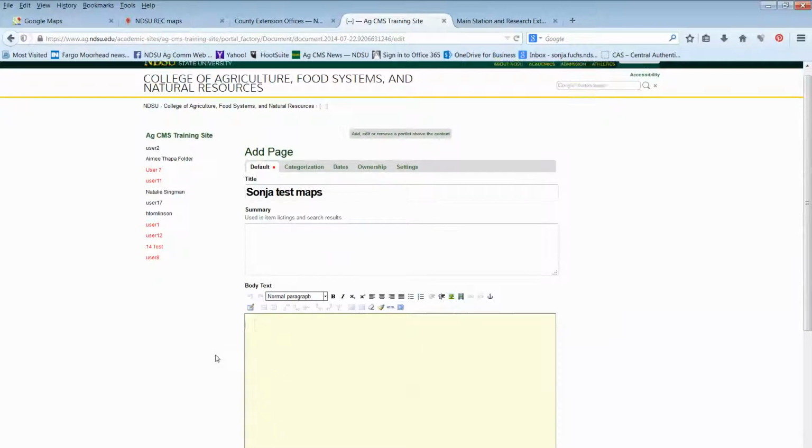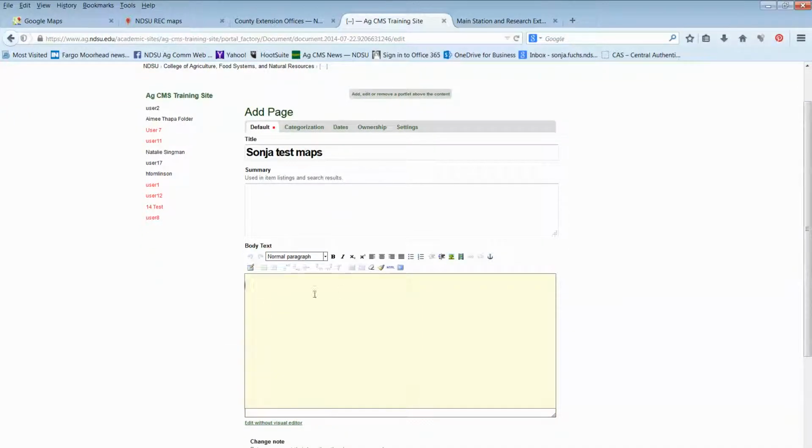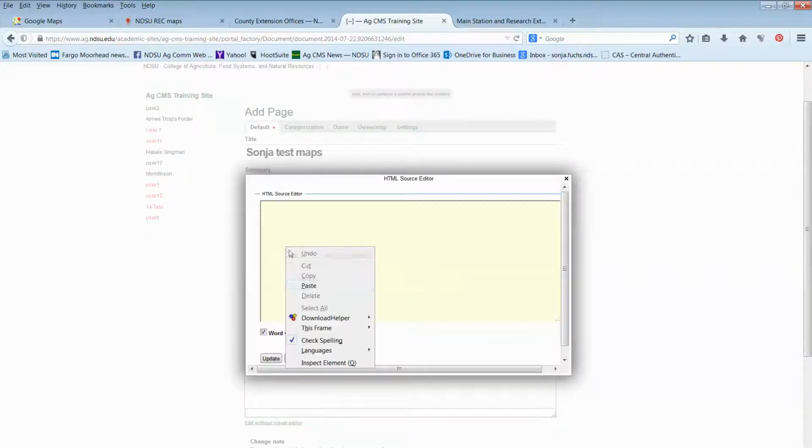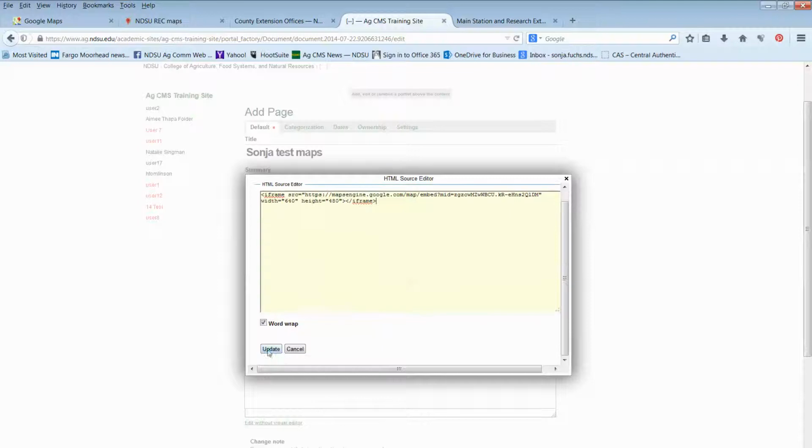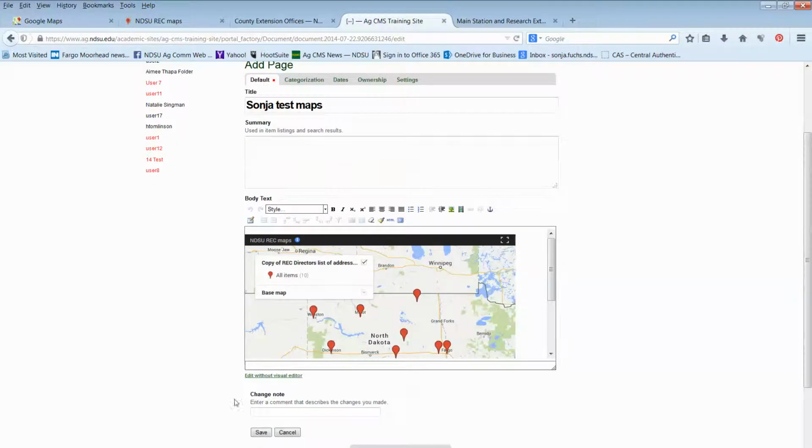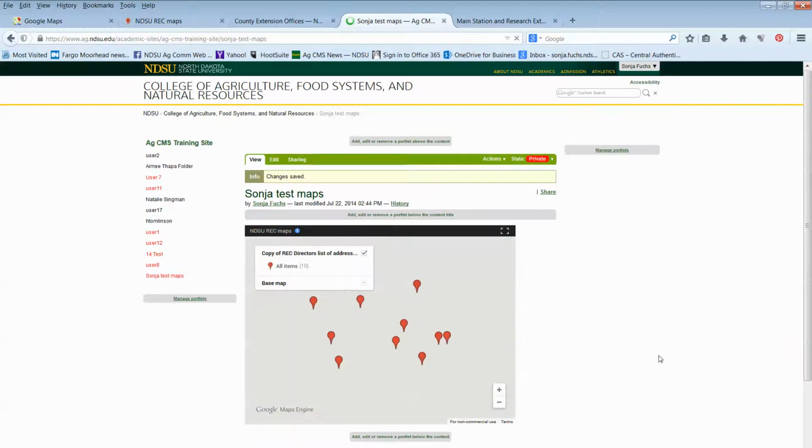We can click in the visual editor here, the yellow box, but see this little button here called HTML? It's the second to last icon. That's where we're going to dump our code in. So let me go ahead and paste that there, and I'm going to update it. And here you'll see that information was embedded in my Ag CMS site.